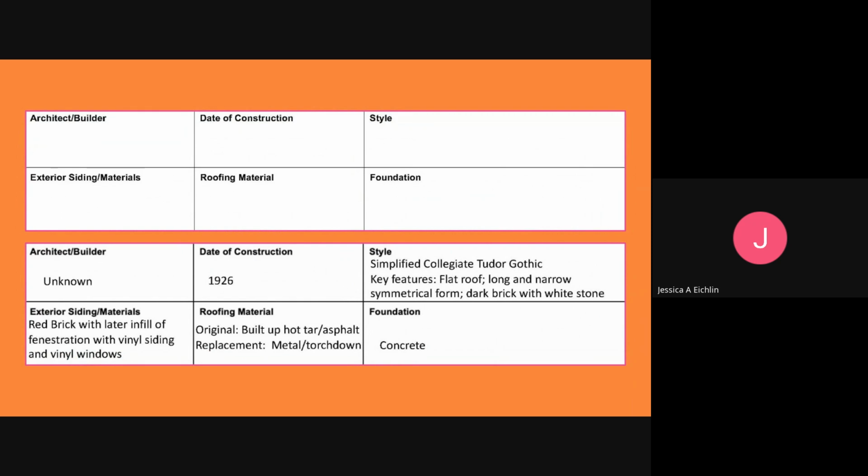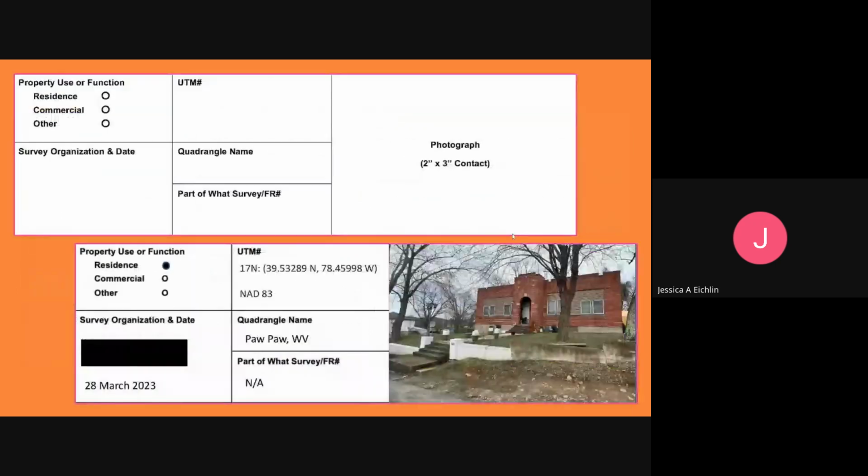And for the three on the bottom, the exterior siding materials, roofing material, and foundation, we're looking for the kinds of materials that make up those elements. So is the siding aluminum? Is there a brick foundation? Maybe the roof is made of tile. Whatever materials you're seeing on the property, you can enter those there.